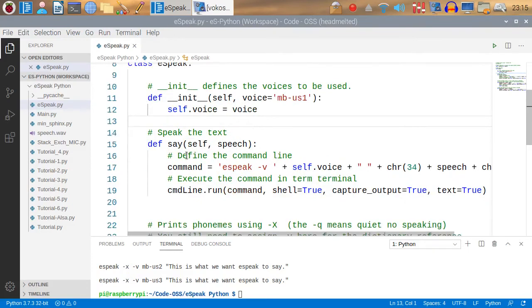Then we can define a method here where it will speak the text. We defined the method, and we're naming it say. We're giving it self. We're passing itself to itself. That's so it can use this variable here. And we're going to pass it in some speech as a text.